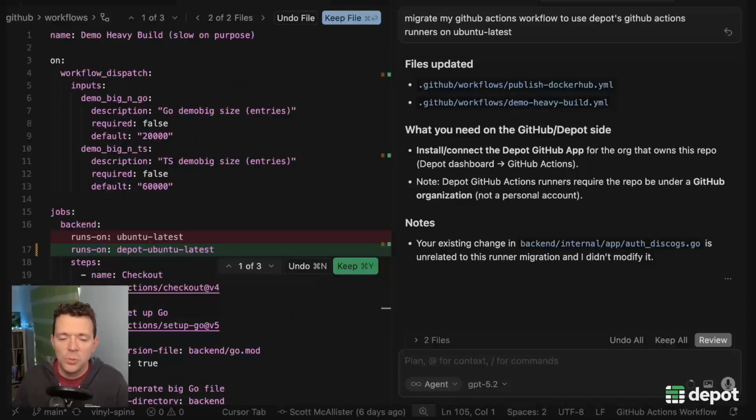And Depot skills work with more than just Cursor. It can work with a variety of AI agents, Codex, Claude Code. We use them all at Depot, so we definitely wanted to make sure they work with those agents as well. And you can install it so it works with all of them at the same time. That's just one example of what you can do with Depot skills.